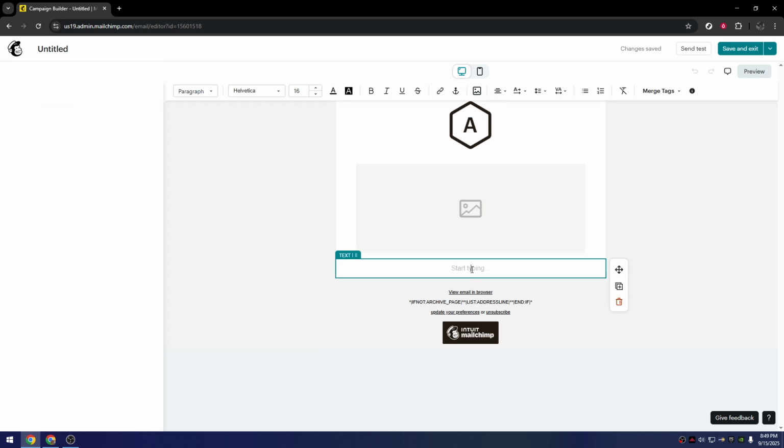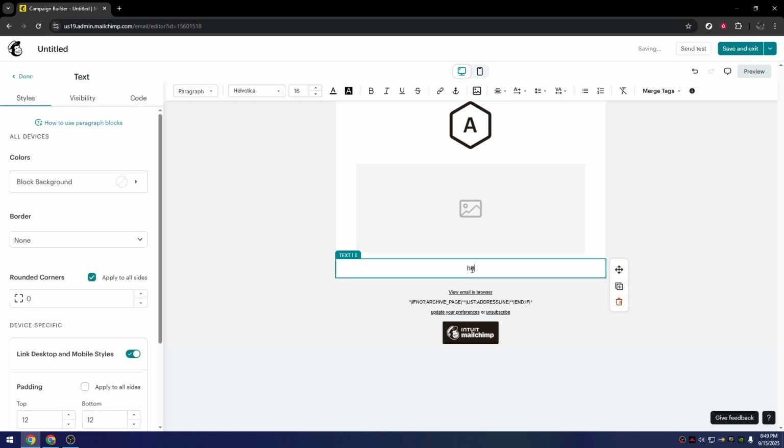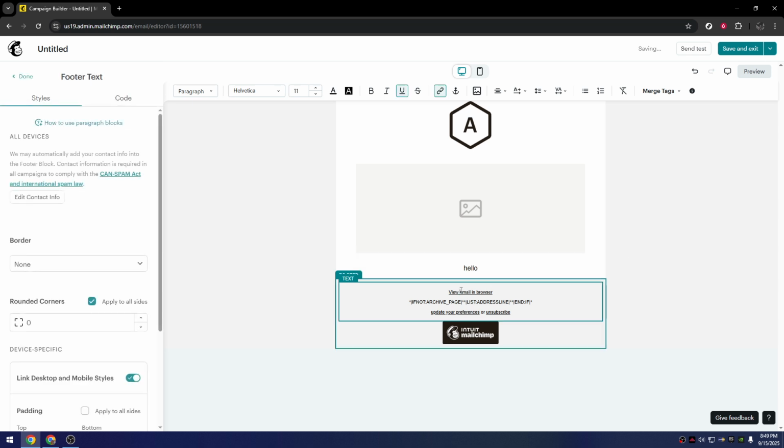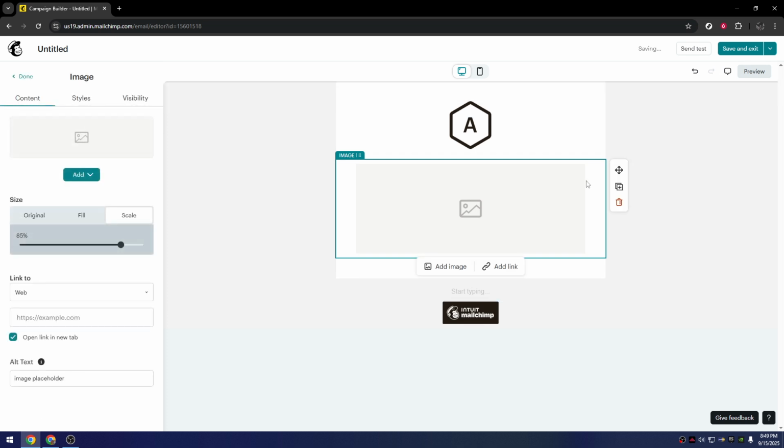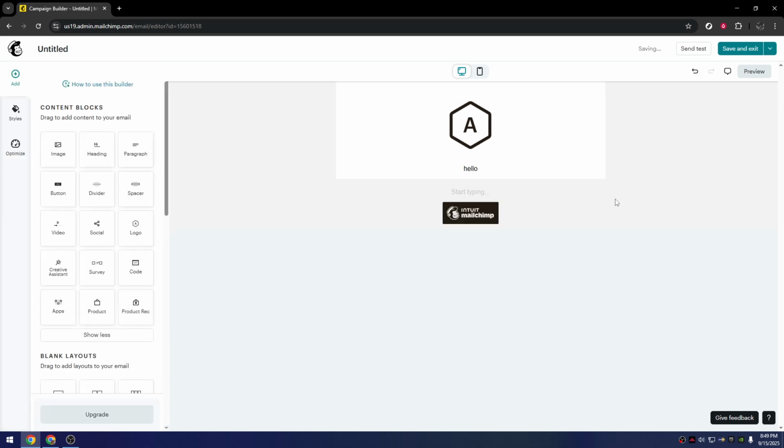Here, you can customize everything to your liking, add text, images, adjust colors, and design an email that truly represents your brand and message. After you're satisfied with your design, remember to click Save and Exit. This will ensure all your hard work is stored safely and takes you back to the main campaign setup page.